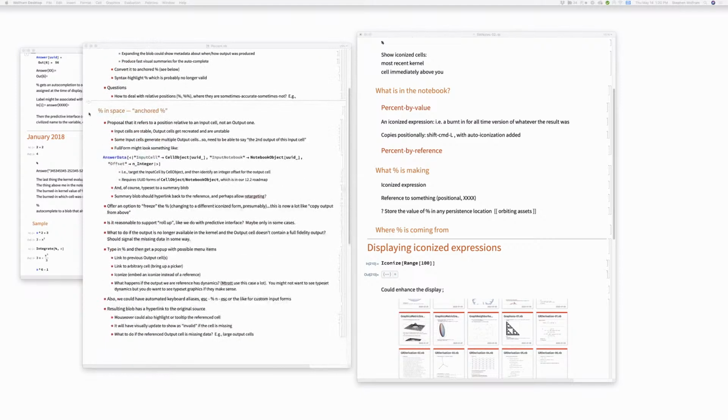Okay, let's look at this thing here. Percent in space. Some input cells generate multiple output cells. Oh, for goodness sake! What does percent even do? I know you wish that were not the case, but yes. This is one of many reasons why it's sort of a bad idea.